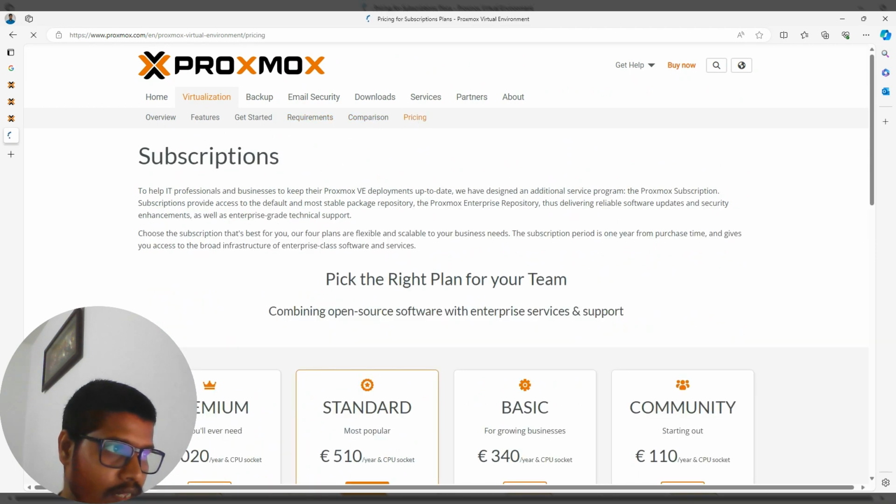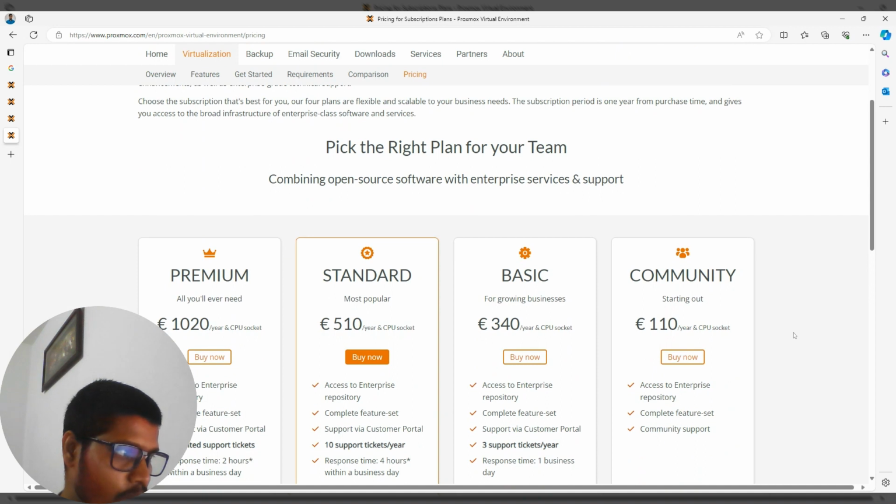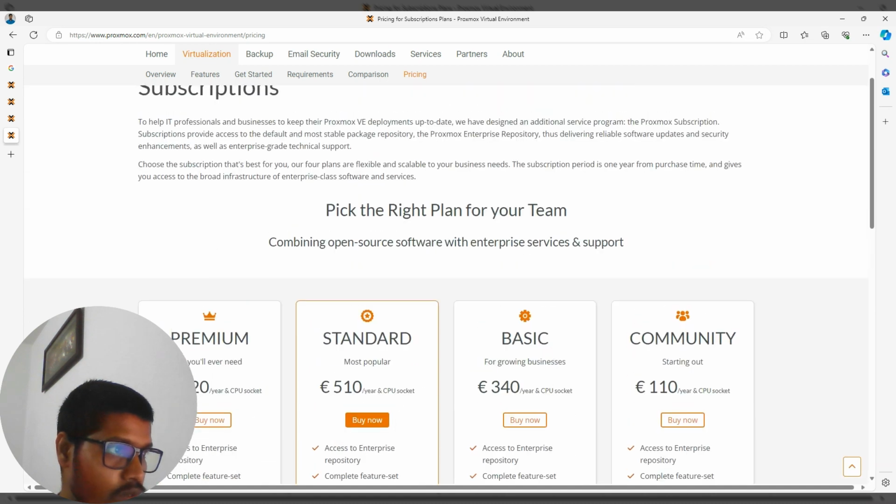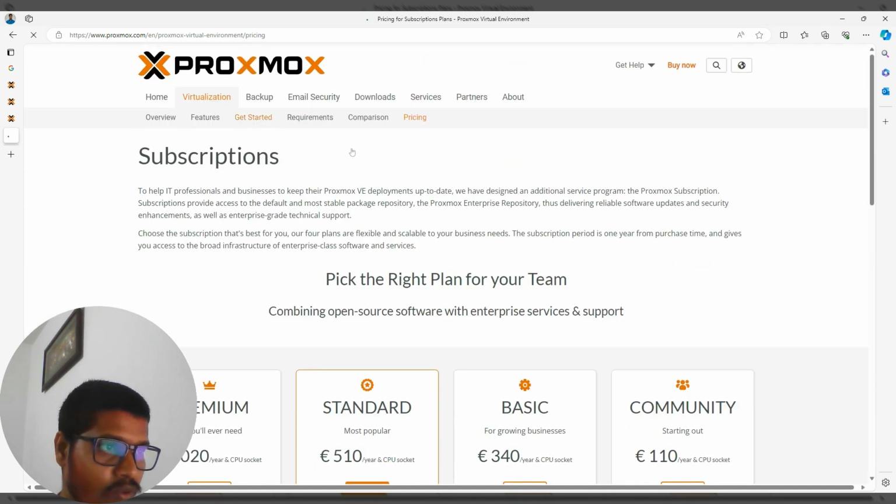Pricing has four models. If you're starting out with community, it is 110 per year per CPU socket. Then basic is 340, standard is 510, and premium is 1020 per year per CPU socket. There are different options based on the features you have in the plan that you use. And if you talk about getting started, again, this is bare metal.